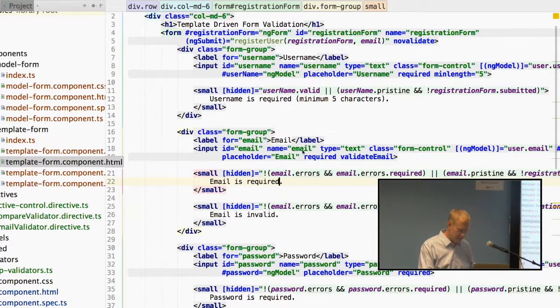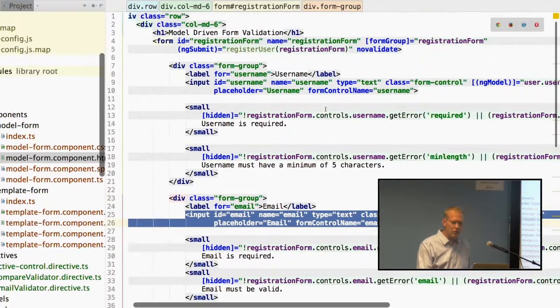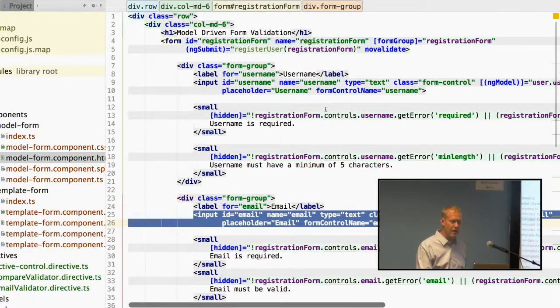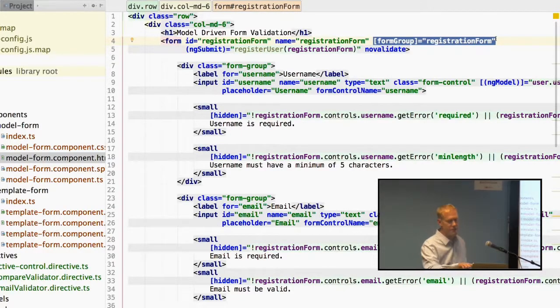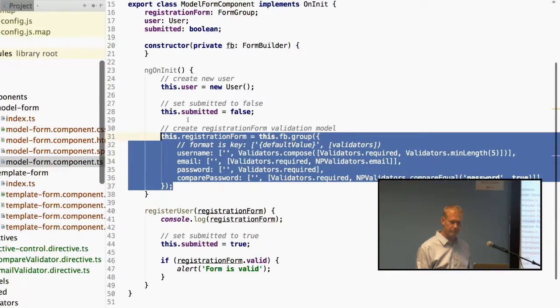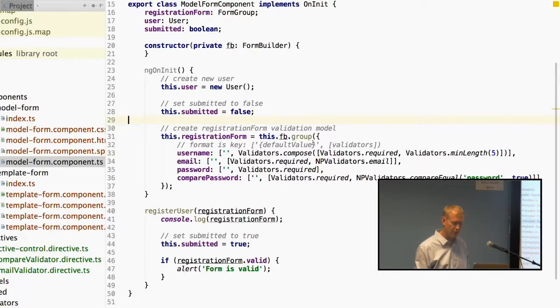All right, so we'll go ahead and look at the HTML over here. It looks pretty similar to what we had before. Again, though, we got rid of the pound registration form variable, so we don't need a local variable anymore. We added our no validate, and all we really did here is add our form group. This registration form is pointing to the one that I just showed you a second ago.